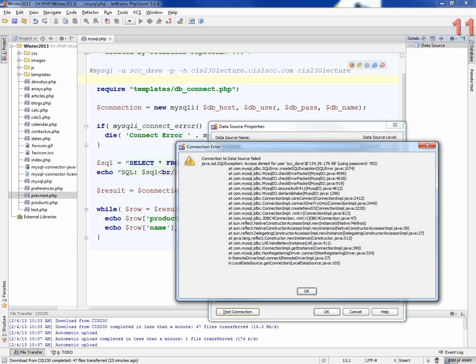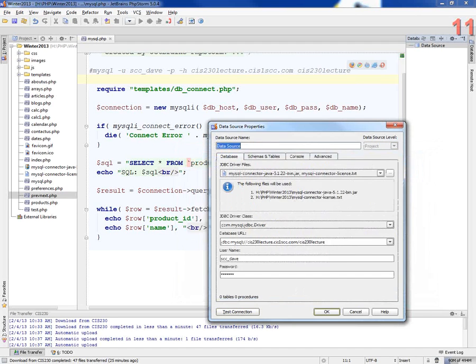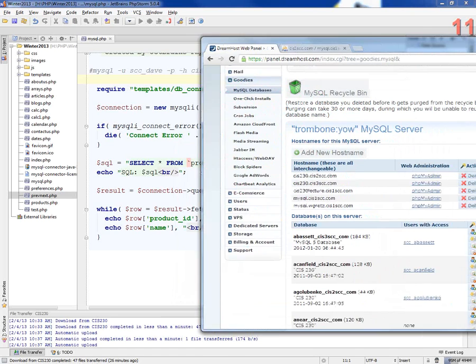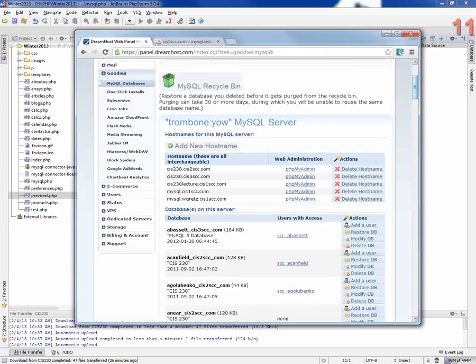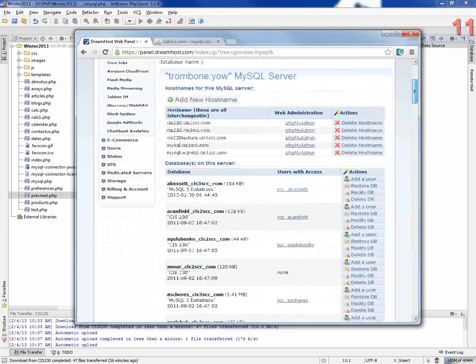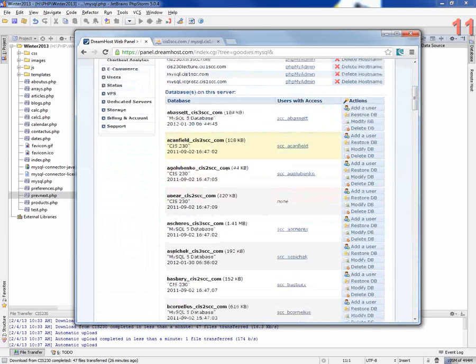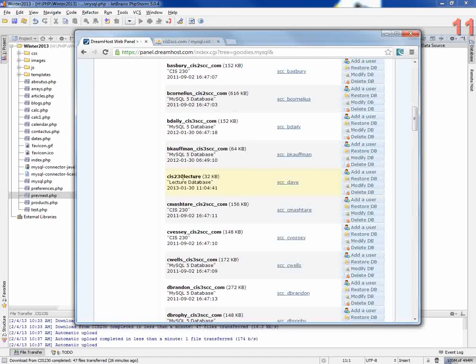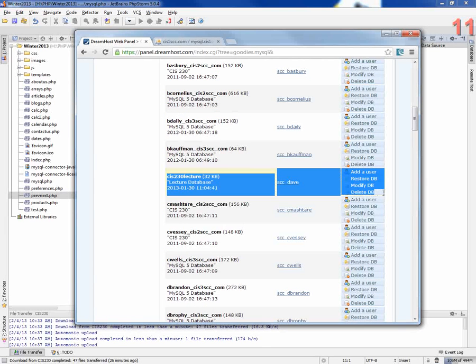All right, so we get this error, which I can't really enlarge. It says I get an access denied error, okay? And it tells me what IP address I'm coming from. So make a note of that IP address. I'm going to copy that and say OK here and go back to DreamHost. DreamHost has some security in place that I have to edit and change. So I need to go to my database name, which mine was, see, I've got too many of them here, CIS230 lecture. This is mine.